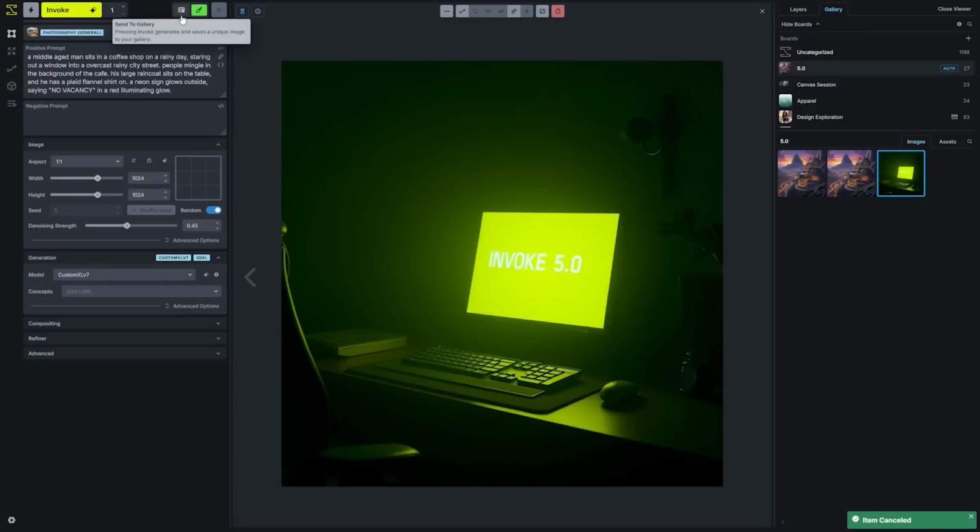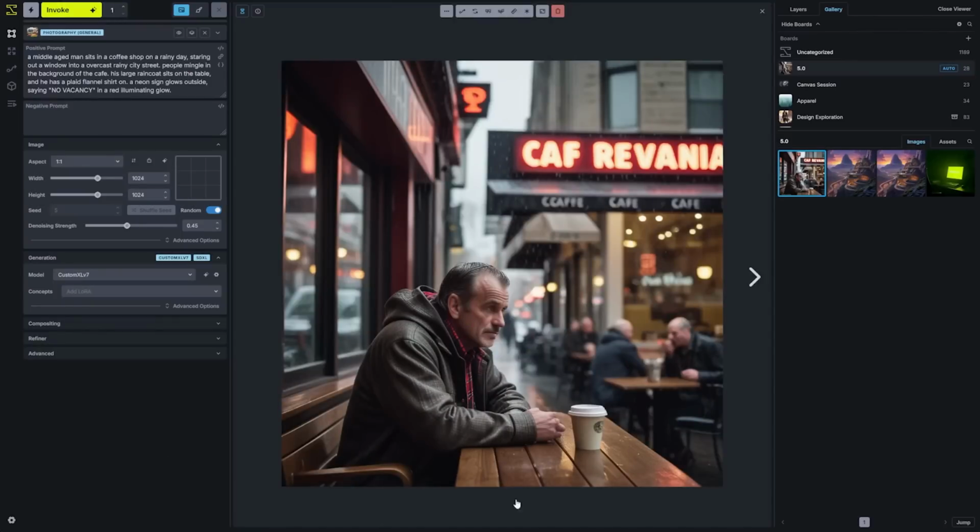And for this testing, I'm going to go ahead and send to the gallery so that we just see that directly in our viewer. All right, so we've got our man. He's not sitting inside the cafe. He's outside the cafe. We've got a Caf Ravania. There's no sign that says no vacancy. Ultimately, it's got a lot of elements, but it's not really what we prompted for.